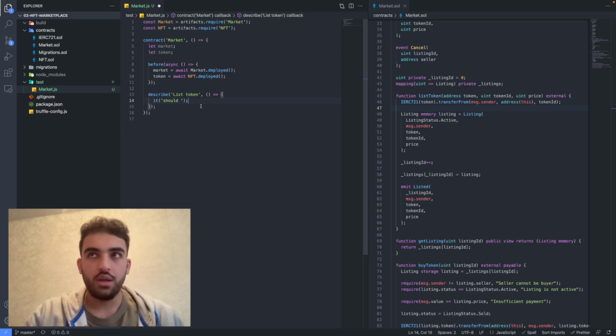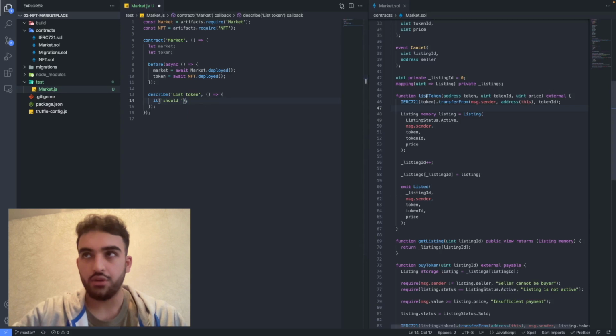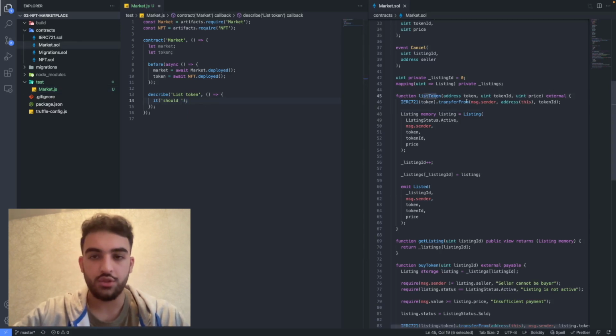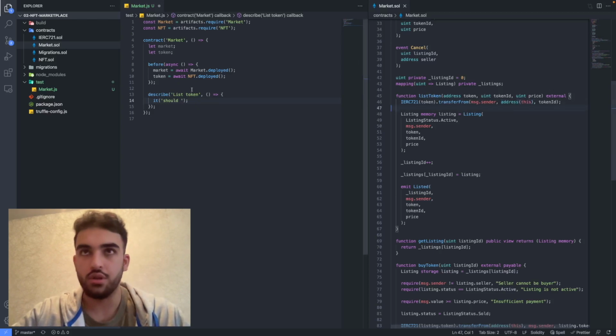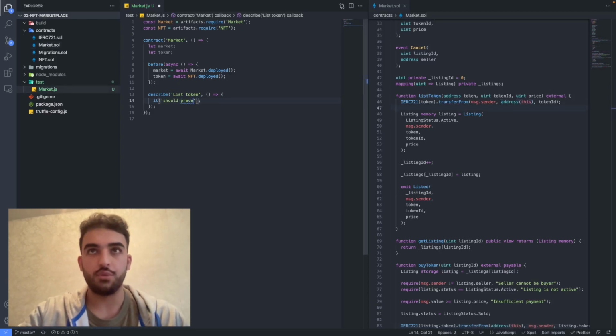If I have a token, I need to give permission to the market contract to move my token around. If we just try to list the token, our contract is going to try to transfer that to itself, but it should fail because we haven't yet given it permission. So we're gonna test that first. It should prevent listing contract not approved.